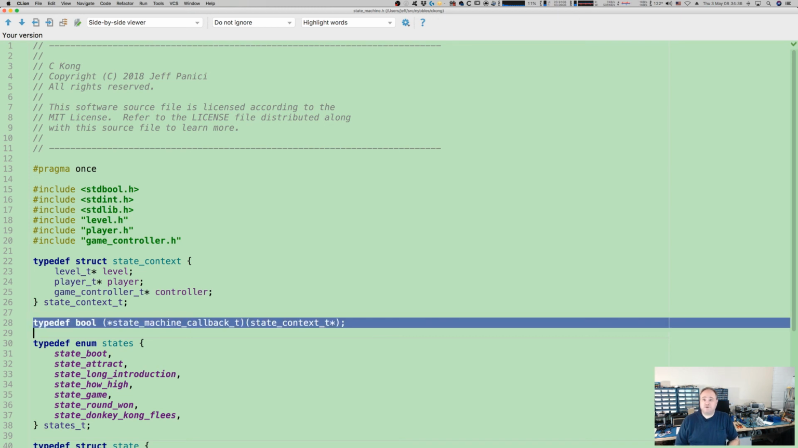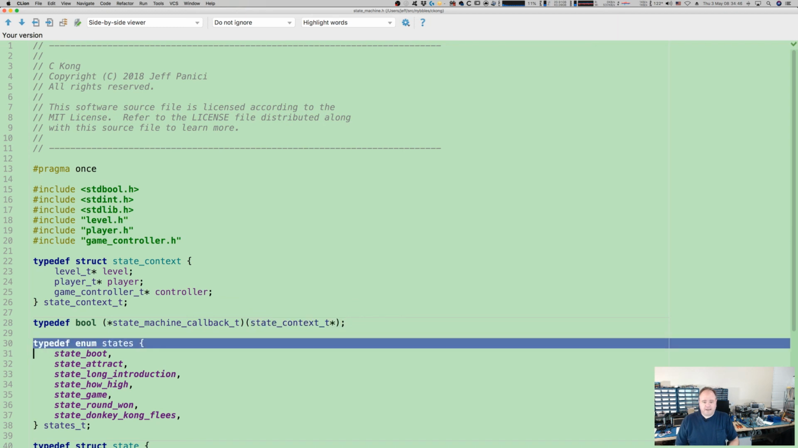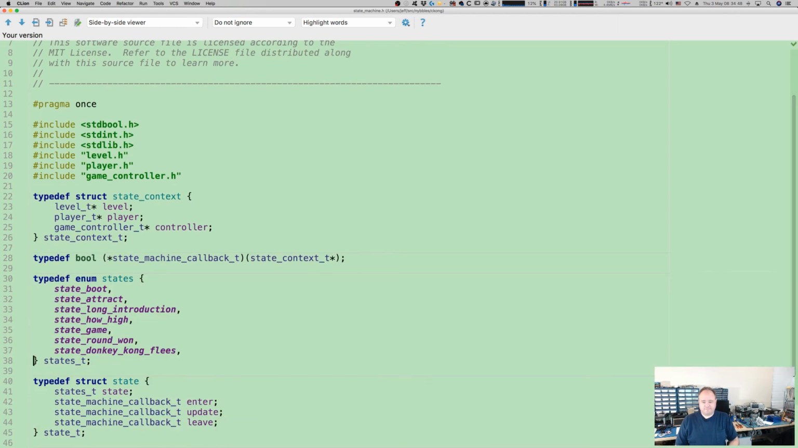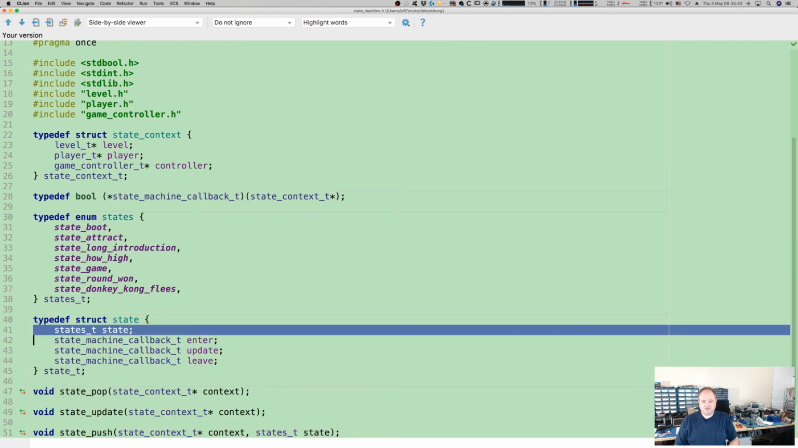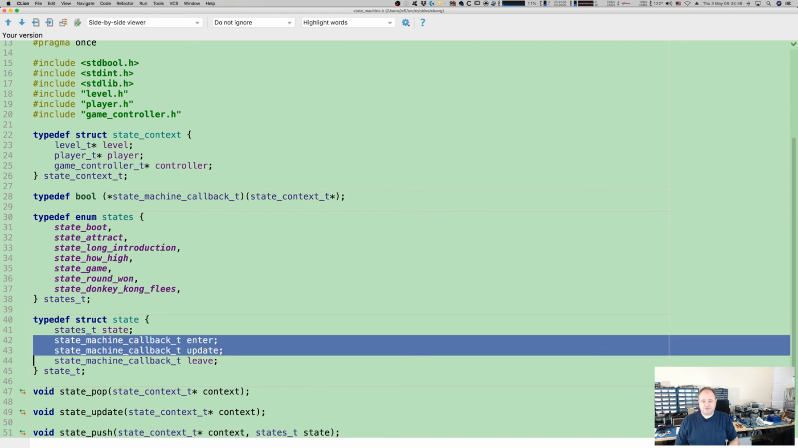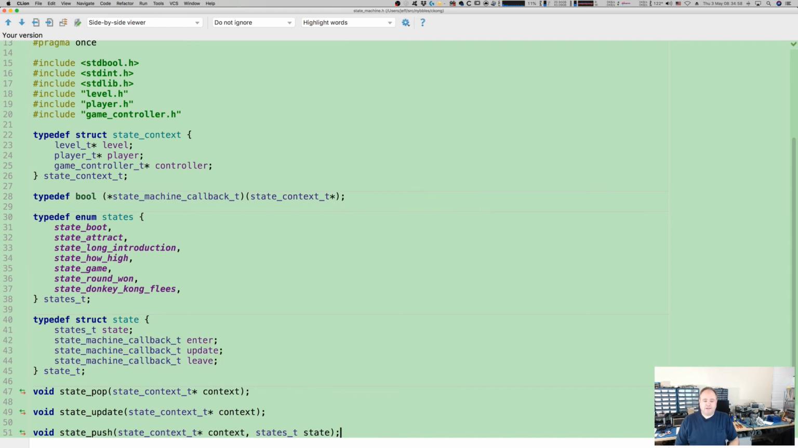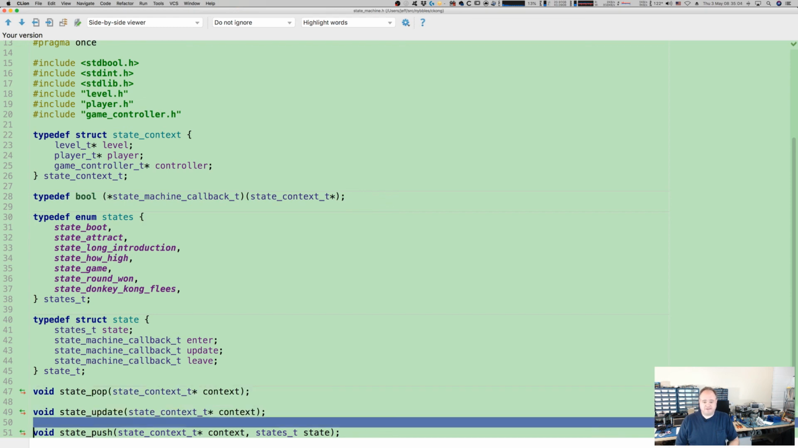This is our pointer to a function. This is our callback. It has a return type of bool, and I called it state machine callback t, and it takes in a state context t pointer. I have an enum for my states, and then the state structure itself is which state it is, which identifier, and then the callbacks: enter, update, leave. And then the public interface for our state machine, we have state pop, state update, and state push.